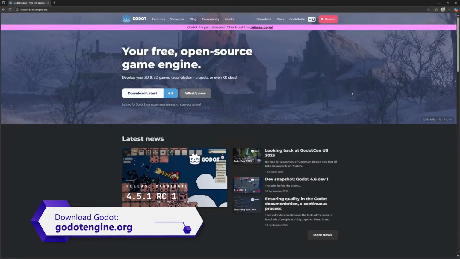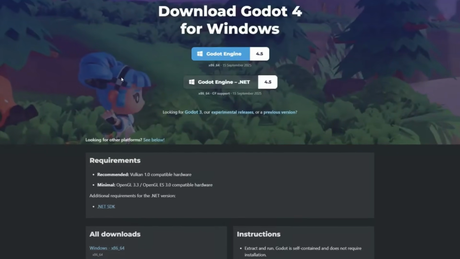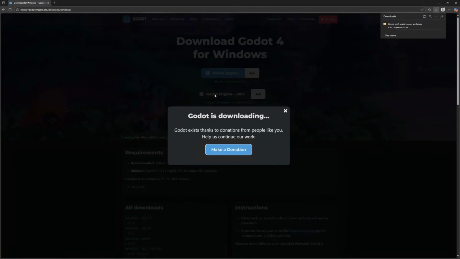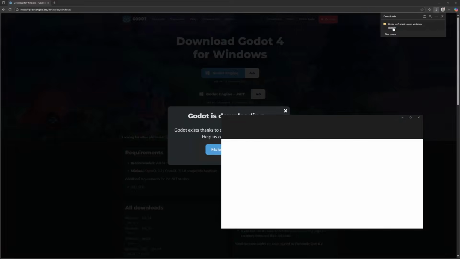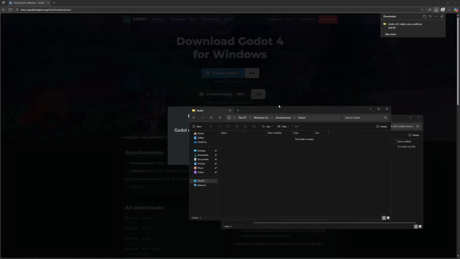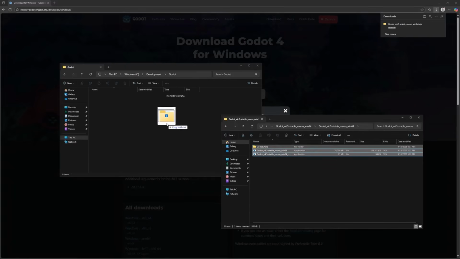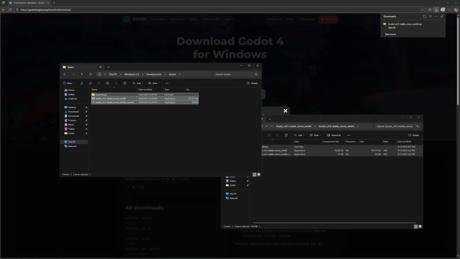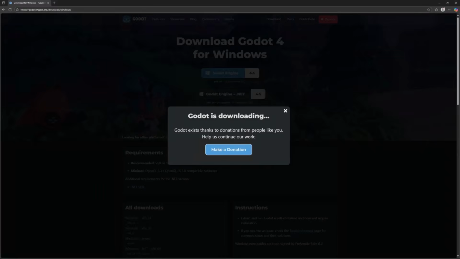First, head over to the official Godot website. And on the downloads page, you're going to see a few different versions. Make sure to grab the one that's labeled .NET, as this version is what is going to include C# support. Once it's downloaded, open the zip file and extract it somewhere that's easy to find. I'm dropping mine into my development folder. And then inside the folder, you're going to see the Godot executable, and that's what we're going to launch in a bit. But for now, let's set up our IDE.